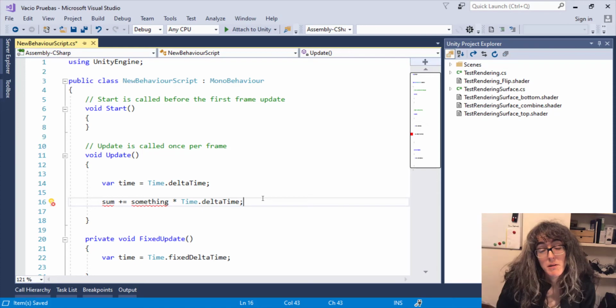This is probably one of the top questions in the forums, which is: my animation is not running smoothly. I add this value every frame, but things happen weird. Things are not smooth. This is the reason why. You should scale everything by deltaTime. But this is something, just a comment.